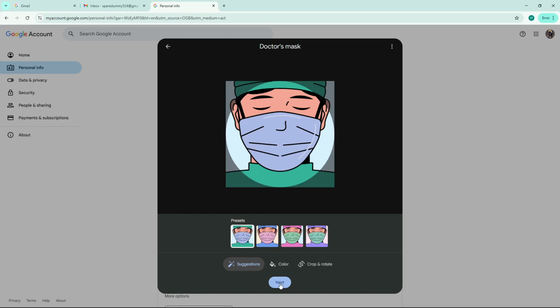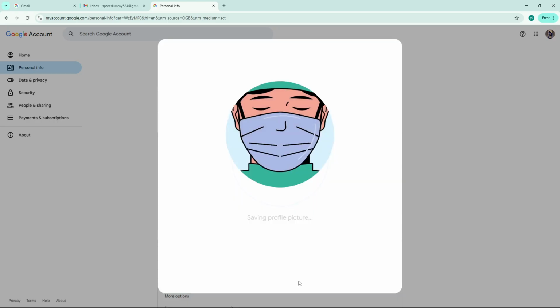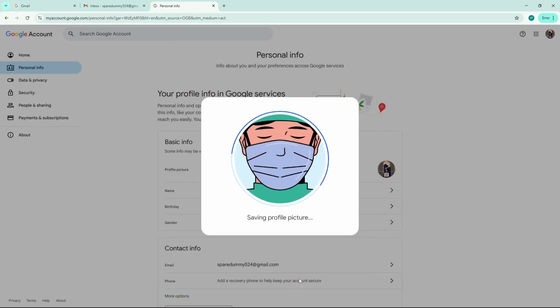Google will prompt you to confirm this new photo to ensure it meets your satisfaction. After making sure everything looks just right, then click Save as Profile Picture. And there you are. Your Google profile picture is updated and ready to help make your account uniquely yours.